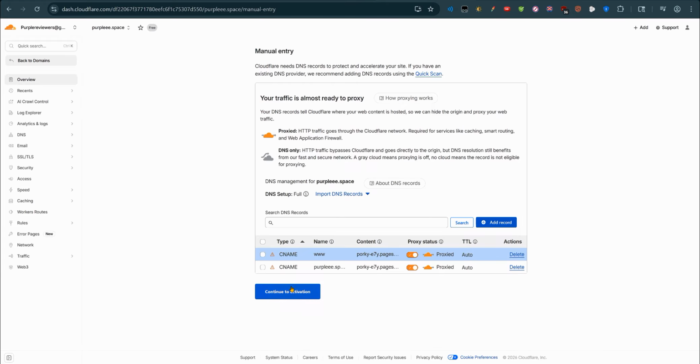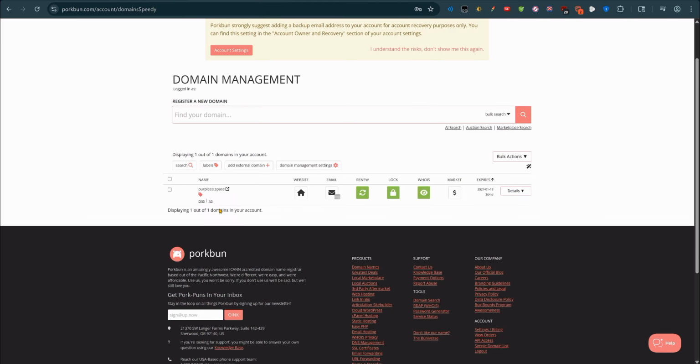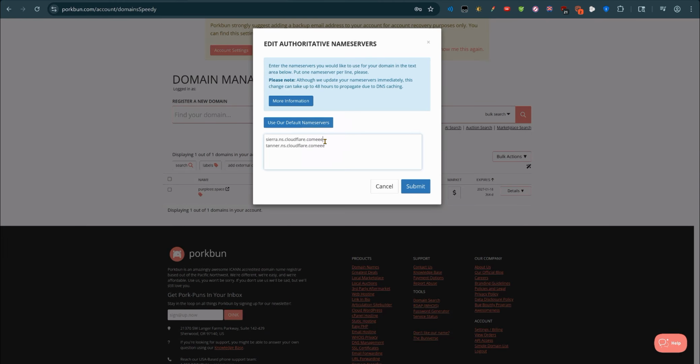So now you want to continue to activation. Once you activate it, you want to copy these name servers here and go to your domain registrar. Mine is Porkbun here. And all we have to do is copy and paste those records. I already had it there, so I just have to delete these random characters here and click submit.